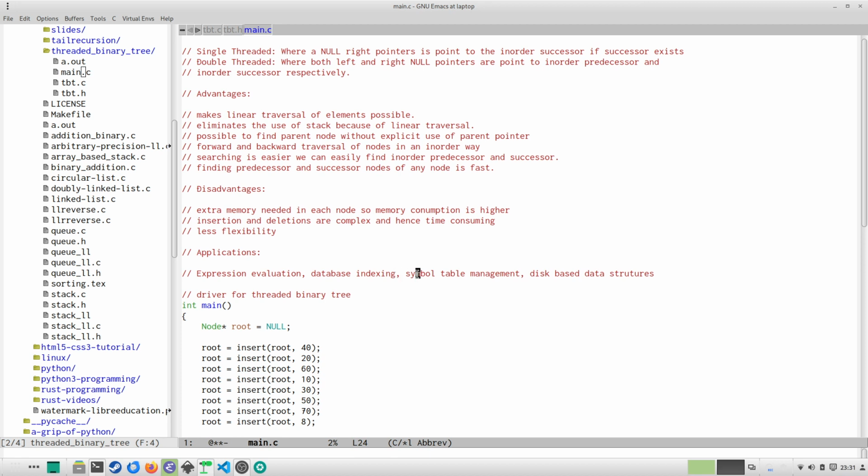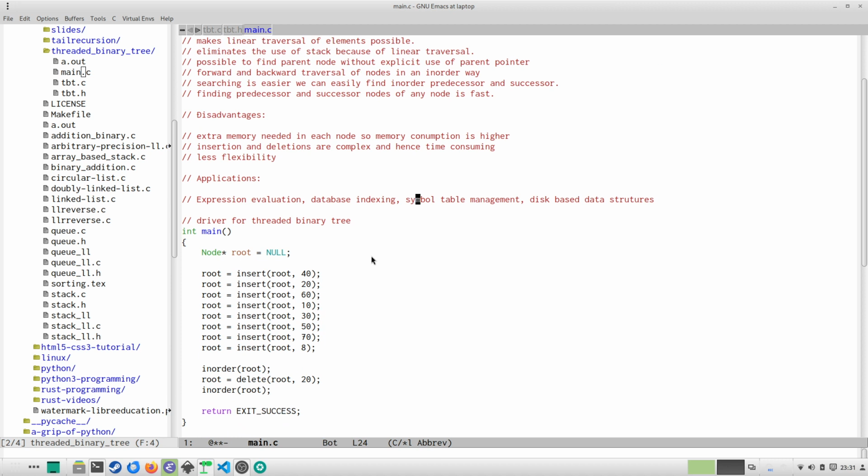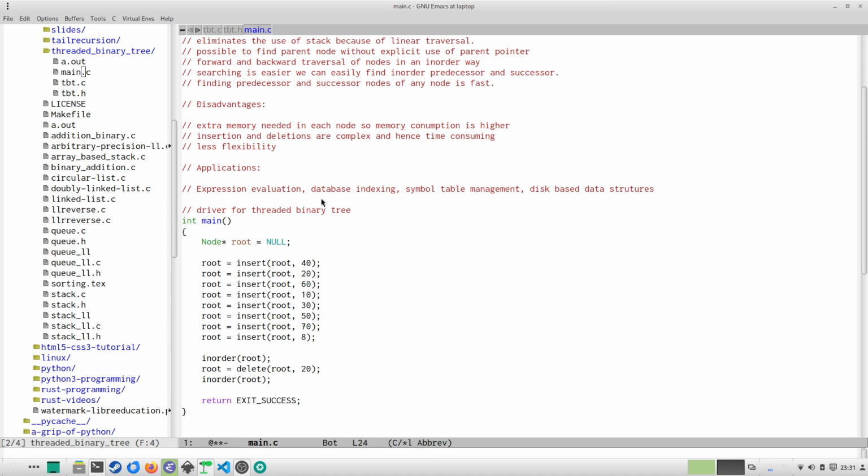Another use can be symbol table management of the compiler. That is, when a compiler makes the symbol table of a program, that management can be done by using a threaded binary tree.